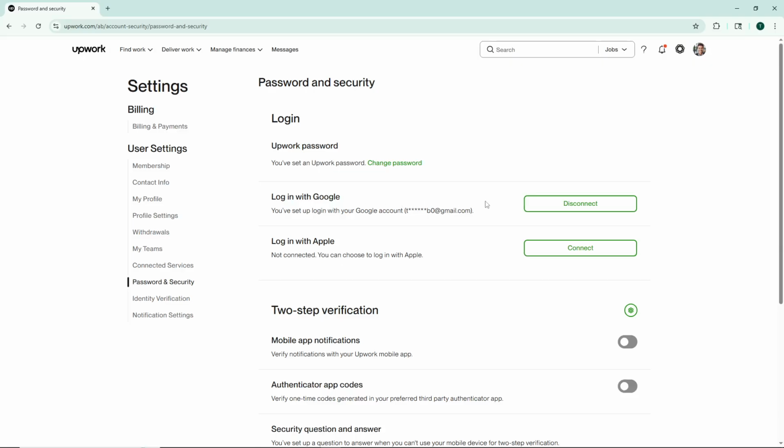In the Password and Security section, look for the option labeled Log in with Google. Right beside this option, you'll see a button that says Disconnect. This is the control that allows you to remove the Gmail sign-in method from your Upwork account. Go ahead and click on Disconnect to proceed.